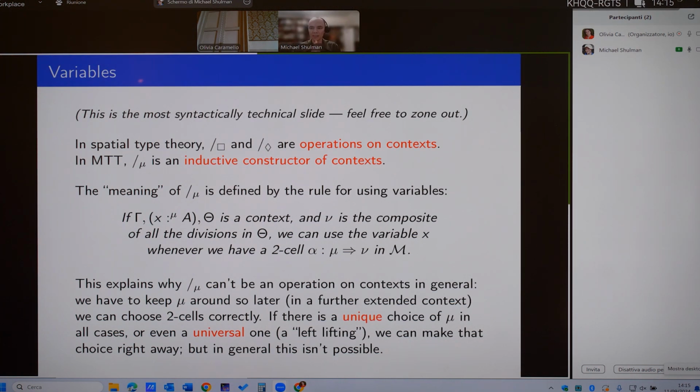If you've been only barely hanging on with the dependent type theory and syntax and context, you can zone out for this slide. But I wanted to say a little bit about why we do it this way. So this is why it's an inductive constructor rather than an operation. Why is that? Well, this has to do with the meaning of this division operation, and that's characterized by the rule for using variables.